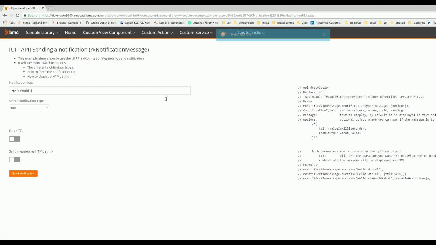Okay, so we can force the TTL, for example, 10 seconds. So here it's going to stay on screen for 10 seconds, if I don't put my mouse on it. If you put your mouse on top of it, it's going to pause the timeout, so the message should not disappear.